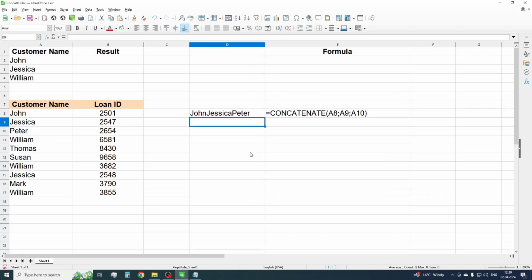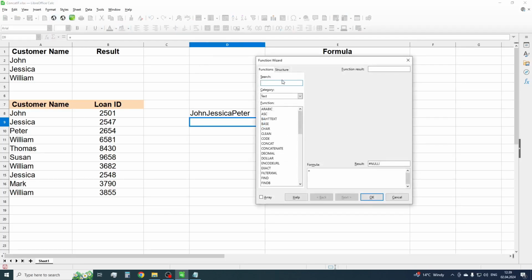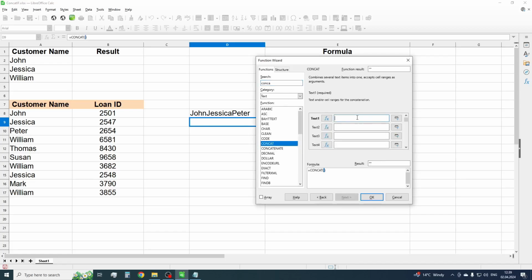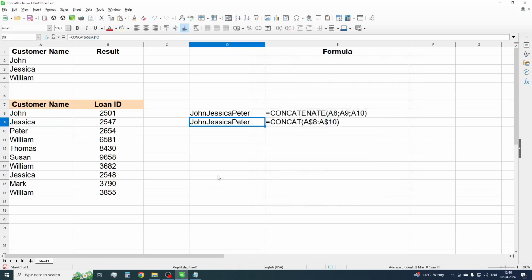Now use concat function. Here we can select all cells at once using a range. So as we can notice, concatenate function joins values using separate cells, while concat function can combine all cells in a selected range at once, but again without any conditions.